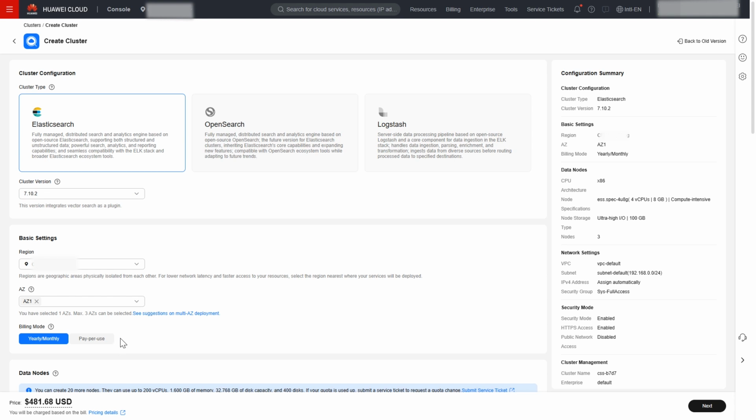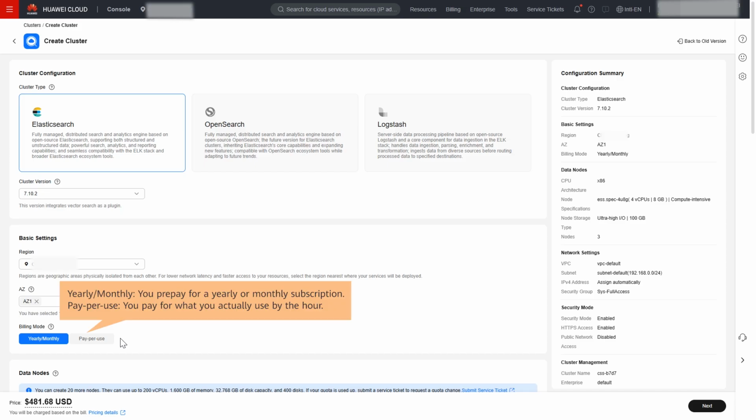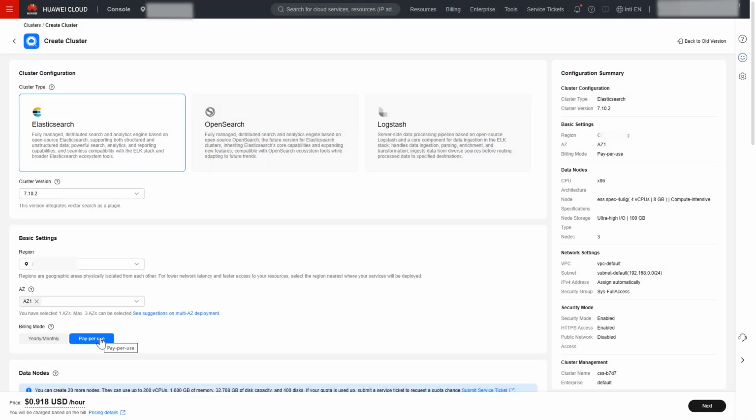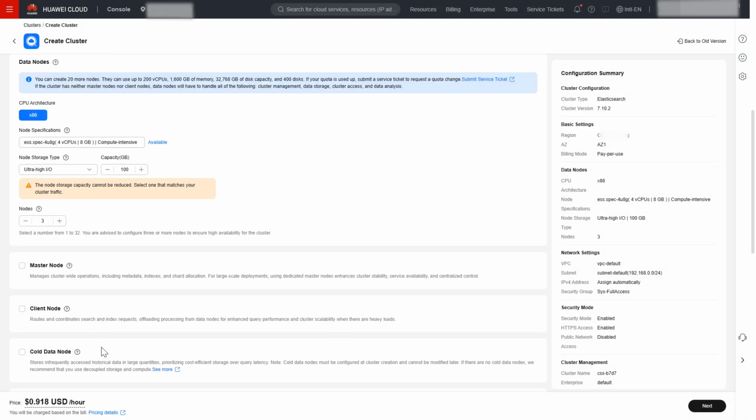Billing mode, select yearly or monthly or pay-per-use. Yearly or monthly, you prepay for a yearly or monthly subscription. Pay-per-use, you pay for what you actually use by the hour. In this video, we select pay-per-use. Configure data nodes, select data node specifications, storage type, and node quantity based on service requirements.